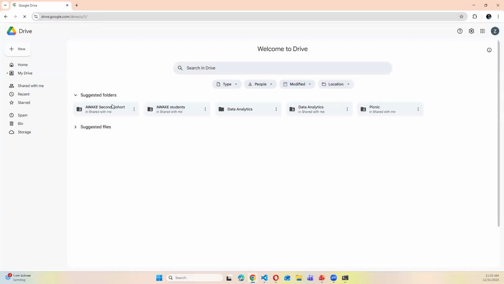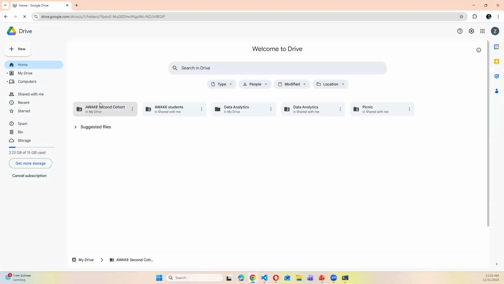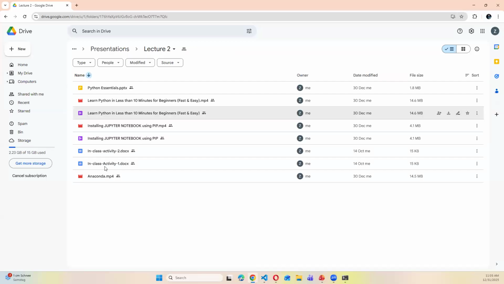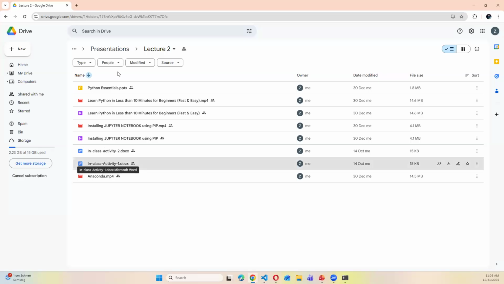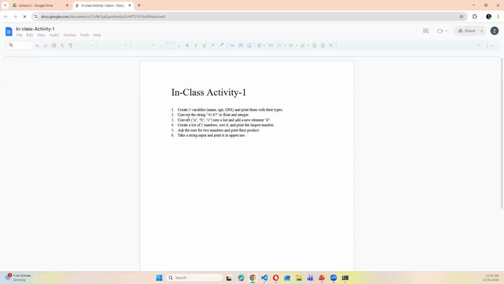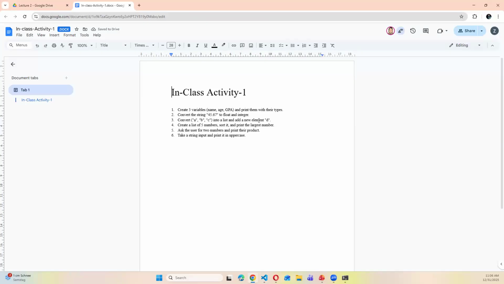Okay, you can go to student, and in student, you can go to presentation. In presentation, you can see lecture 2. In lecture 2, you can see in-class activity 1. Please, every group, I will just make 3 groups or 4 groups. You can do it. If you open this one, there are some 5 questions, yeah, 6 questions. Create 3 variables. Convert a string into float and integer, convert ABC into a list, and add a new one. You will add a function D inside this one, create a list of 5 numbers, then take 2 inputs, and also this one. So just do it here, and please be quick.